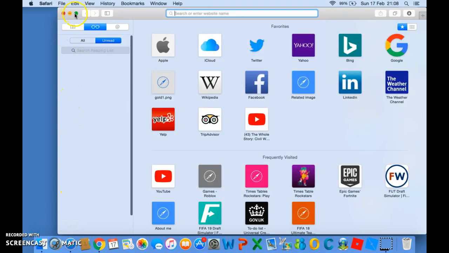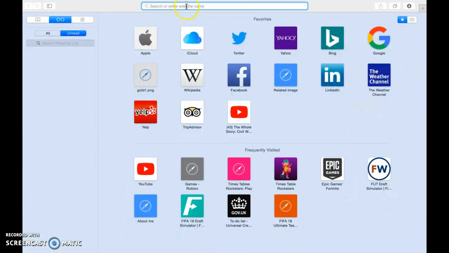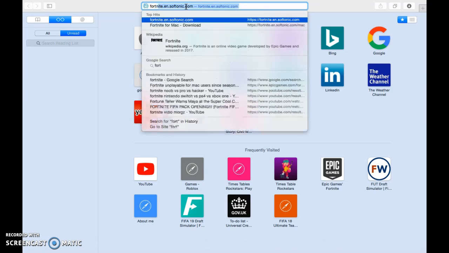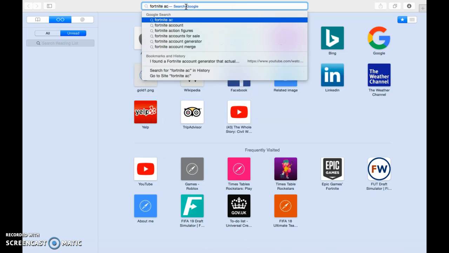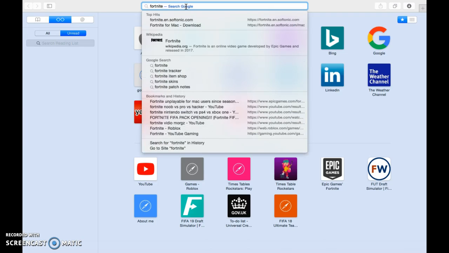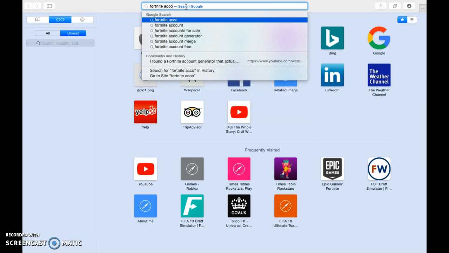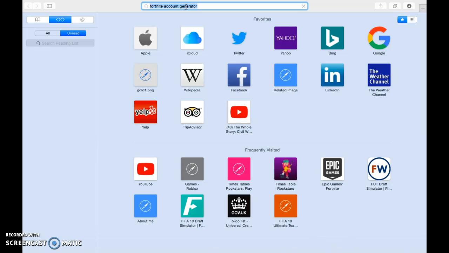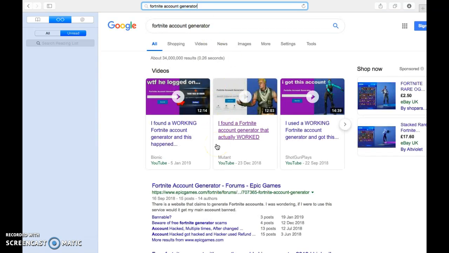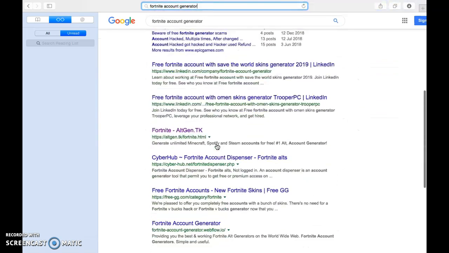All you go onto is your web browser, and it's simple. Go to any web browser, it doesn't matter which one, as long as you write Fortnite account generator. That's all you need to do. Press this one.